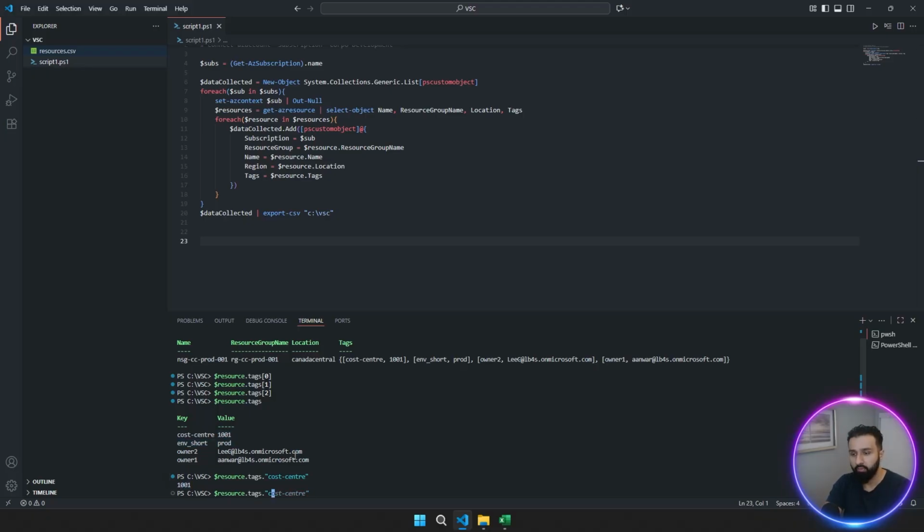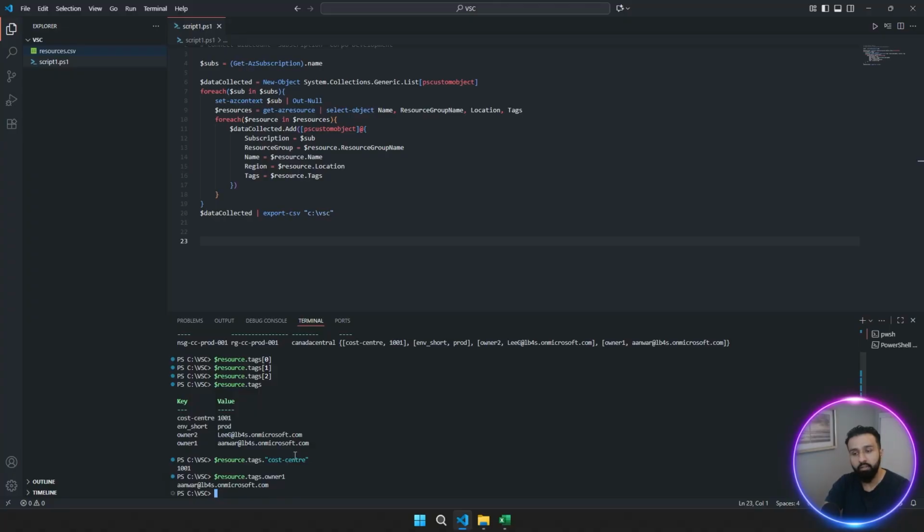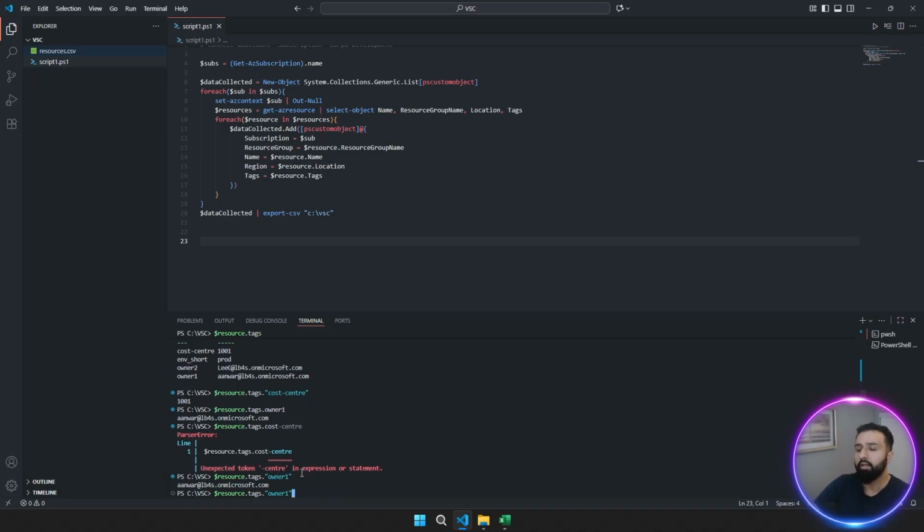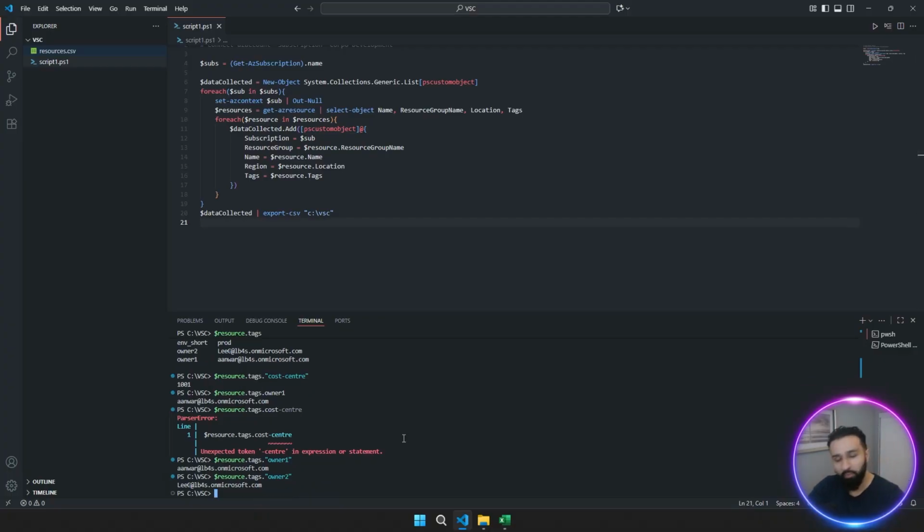To demonstrate without the quotes, if I do owner 1, it gives you this value, right? I think this won't work. See? Of the minus sign, the dash. So if you have it in quotes, it's not going to read it as something else. So it's a good habit. Whenever you're working with tags, just put in quotes. Owner 1, right? Okay, so at least that's how we can get values.